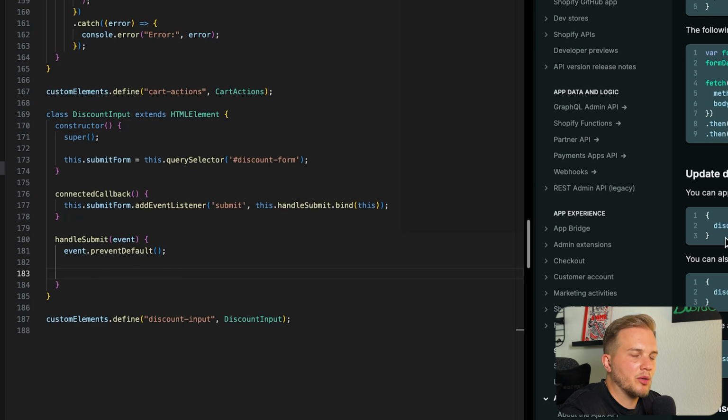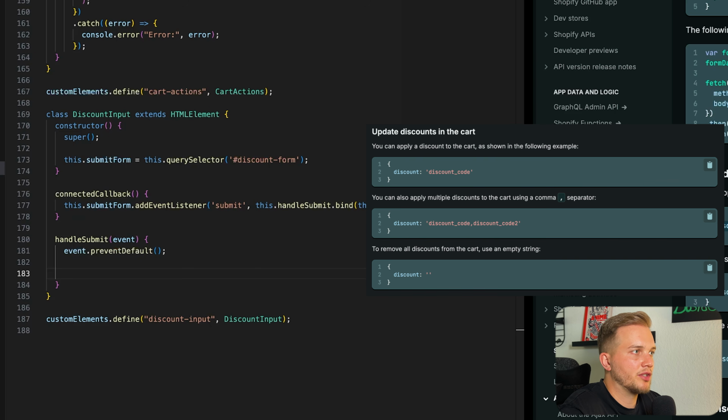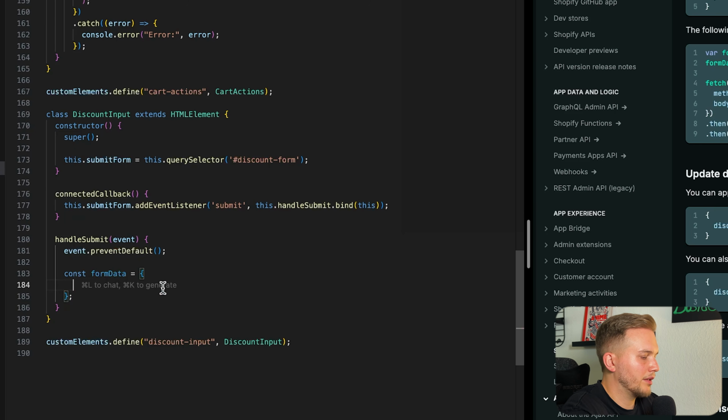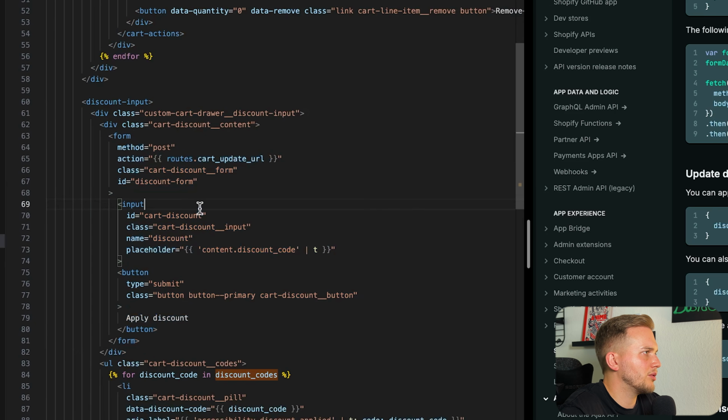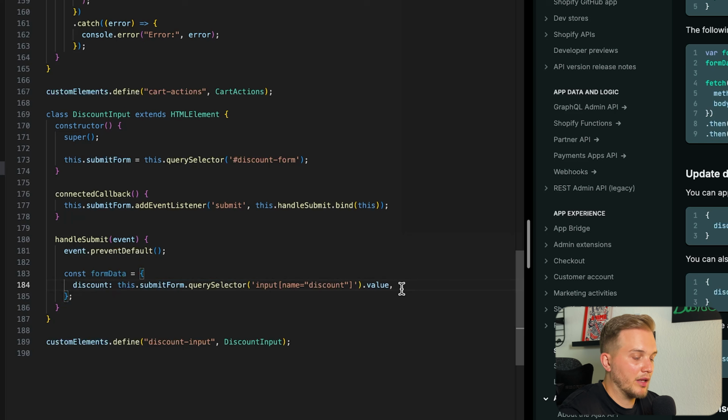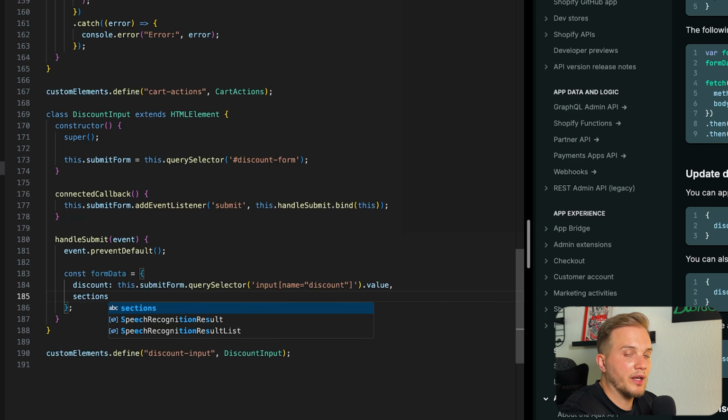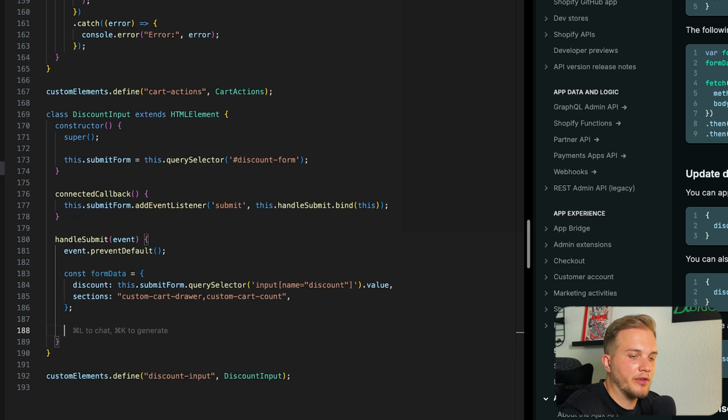When we look at the documentation, the data the form accepts is pretty simple, just the discount parameter with the actual discount. Just create the form data again and put a discount parameter. And in here, we want to have the value that the customer has inputted into the input field. So with this submit form, query selector with the input of name discount, as you can see here, and then the value. Then of course we also again want to have the section so we can re-render the cart, and this form data we can use in the fetch call again.